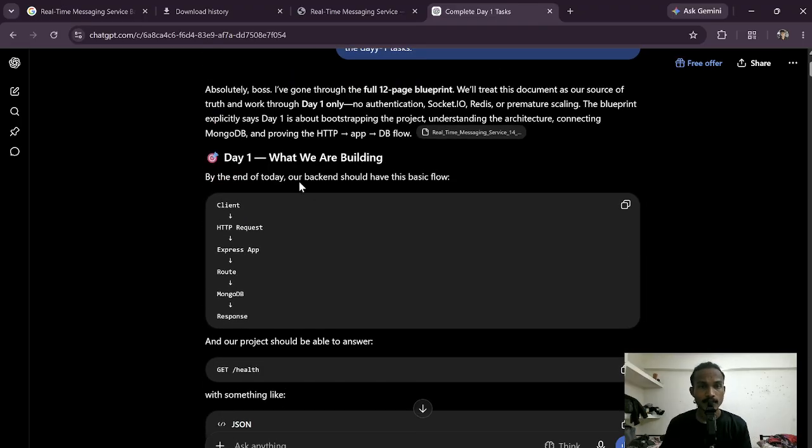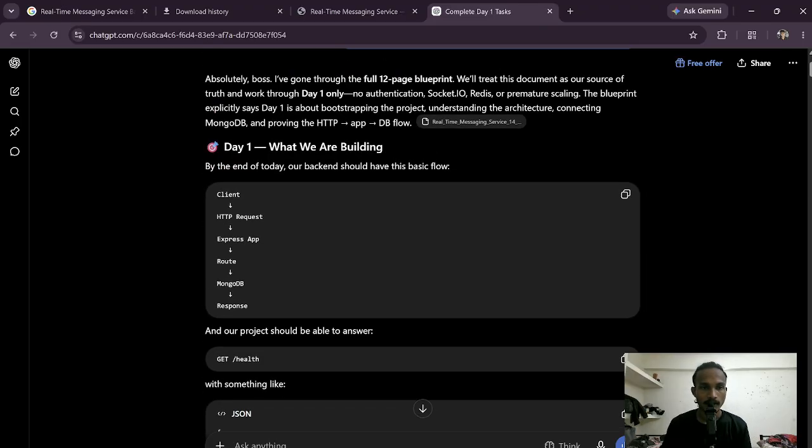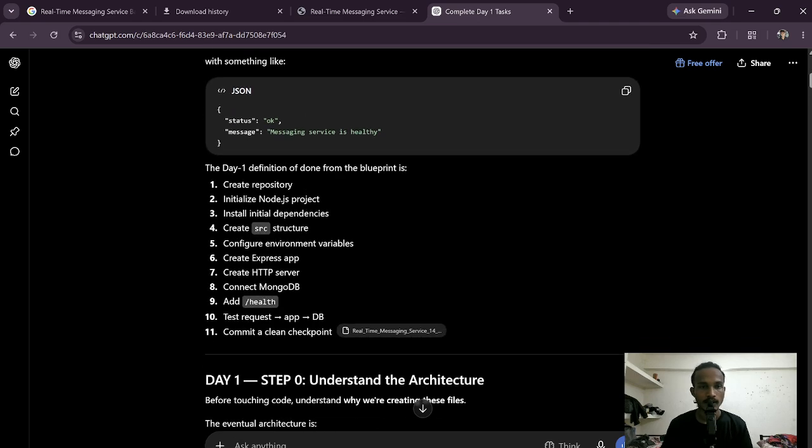You can see what we are building and so on. Here we are. The day one definition of done from the blueprint is: create repository, initialize Node project, install dependencies, source structure, configs, then Express app, HTTP server, connect MongoDB, then a health check, that is an API call. Then we have a test request and so on.